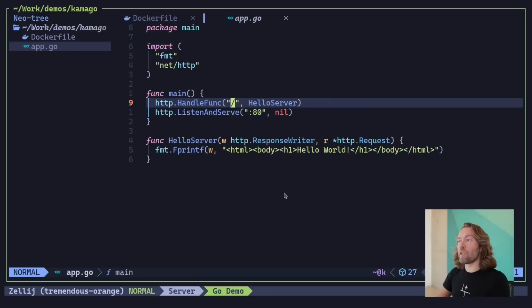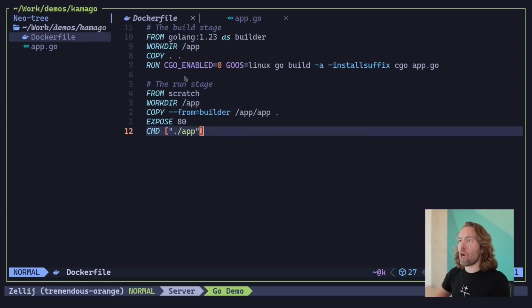That's, by the way, important. Make a note of that because Kamal uses /up as the health check. So your application must respond 200 OK to /up. We do that automatically here because we serve everything on all paths with the hello world and 200 OK. So that's a simple application here in Go, and the Dockerfile is almost as simple. It simply has a build stage that will compile the application, and then it will copy it into our container on app, exposing port 80 and starting that application that we just built.